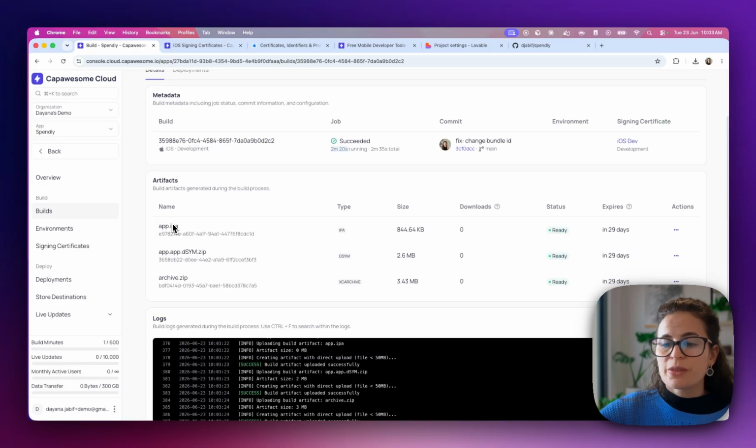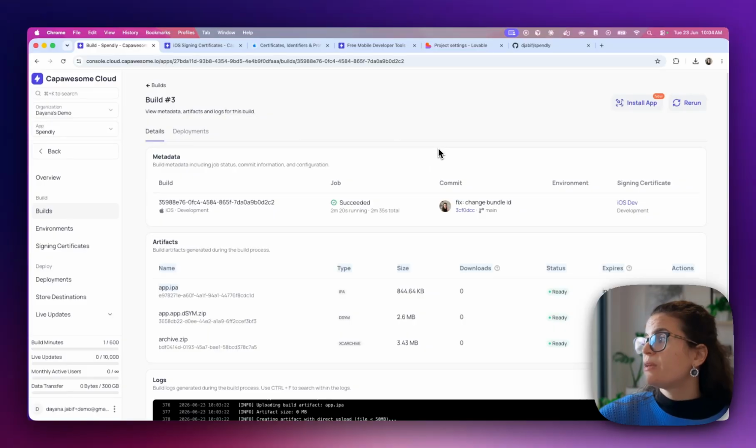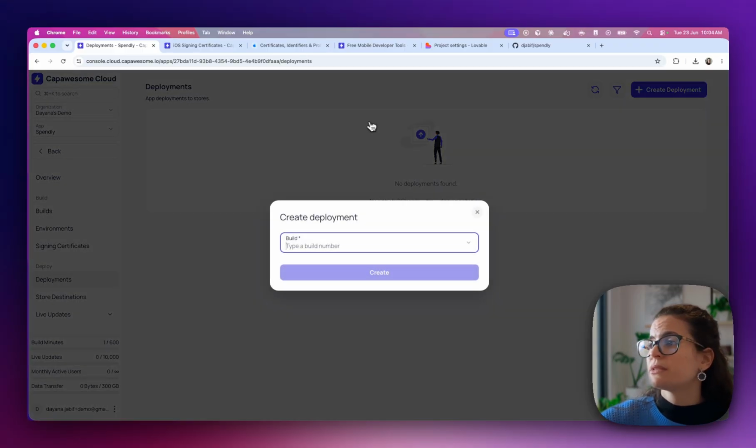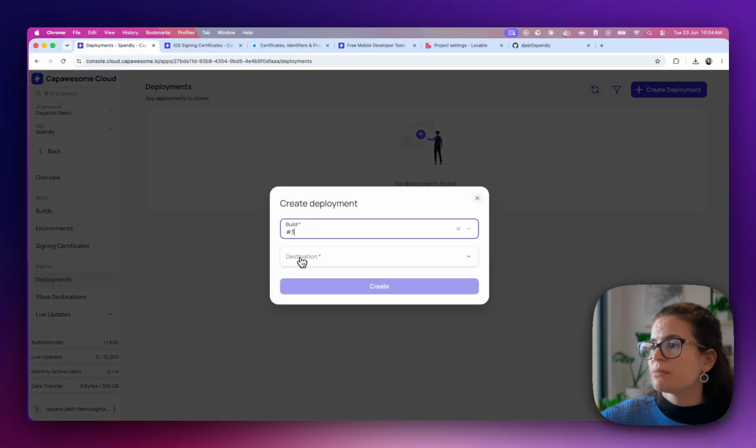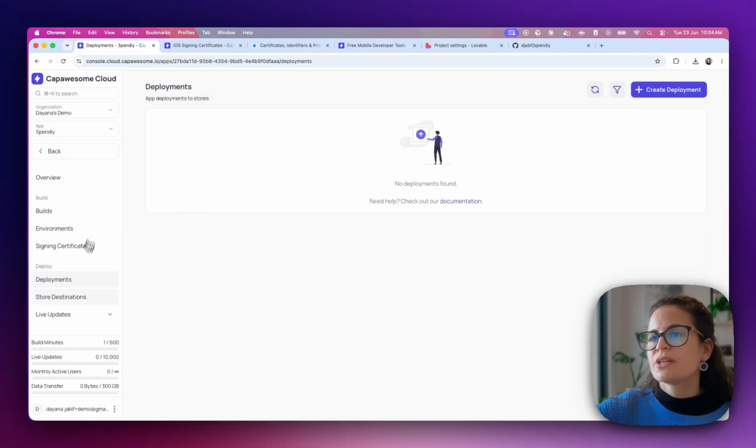So what happened? Capawesome Cloud built the iOS project on the cloud. And here for development, we have the different artifacts. So this is our app. Here you have all the logs if you want to check, and now we can deploy it. We have different options. We could create a new deploy based on this build. Going here, create deployment. You have to select the build number, so it's number 3. Destination. Nothing, because we have to create a new destination here.